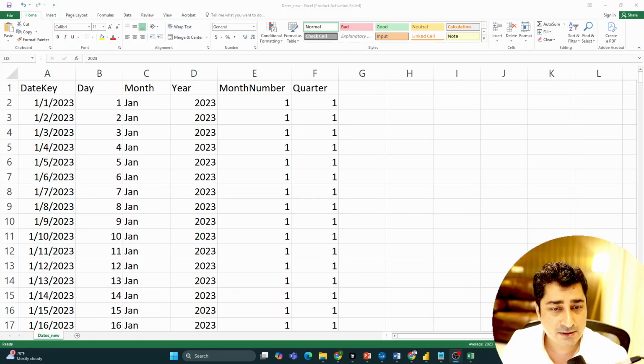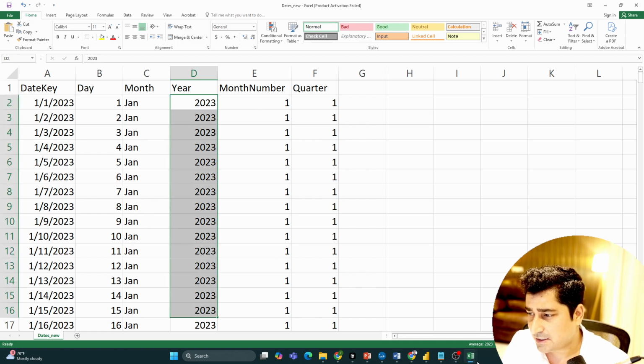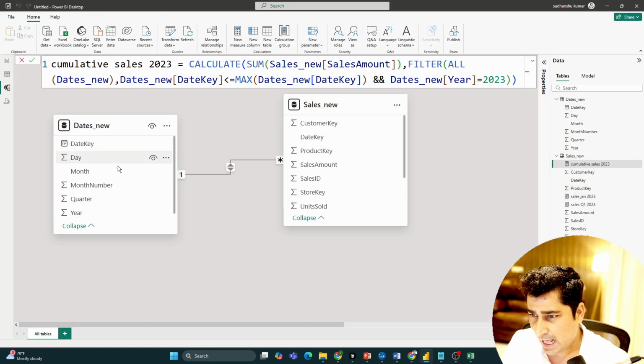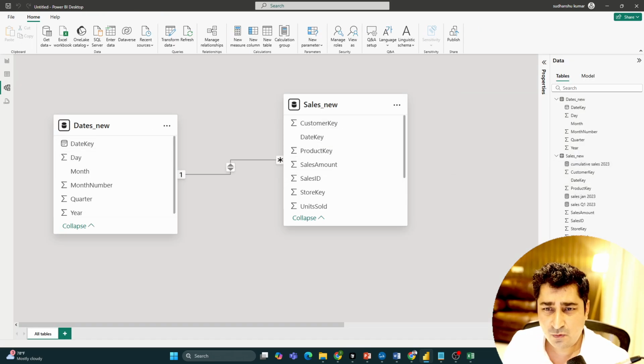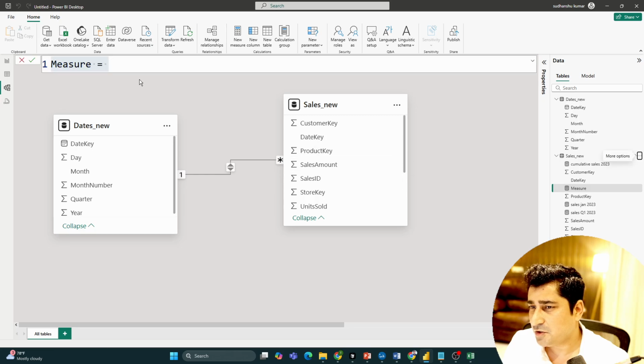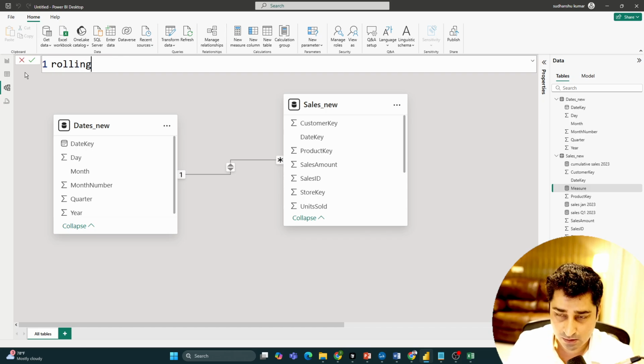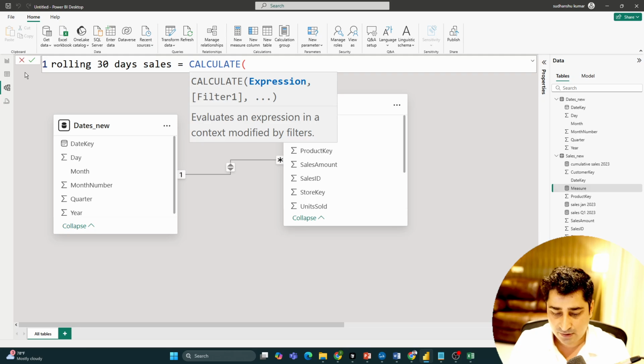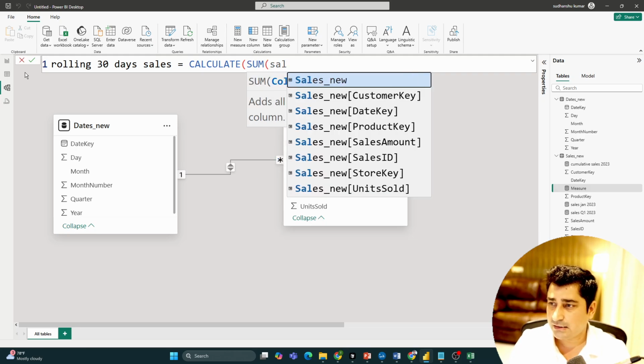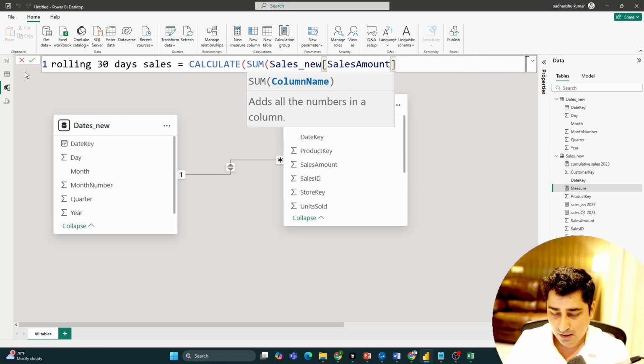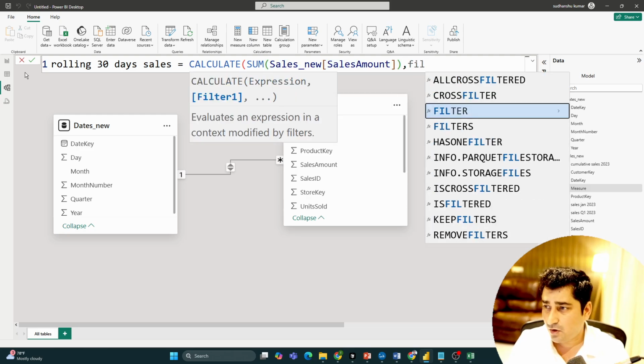Let's try to understand. Here we have a date table, and we have already loaded this date table and a sales table over here. Now what we have to do: suppose I'm going to create a new measure, and I'm going to name this measure rolling 30 days sales. How will I be able to calculate this particular measure? To calculate it, just call the CALCULATE function and the summation of sales amount. So the total sales amount we have to find out based on what kind of filter.